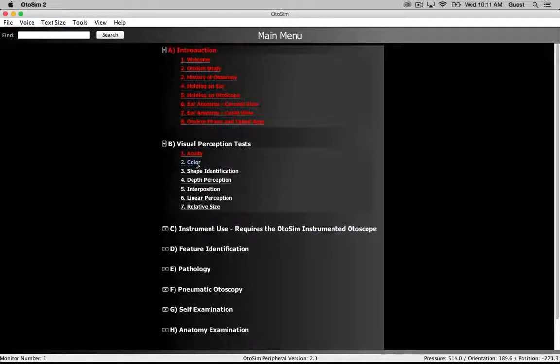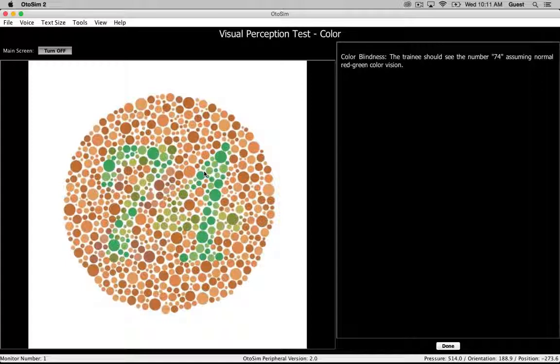Then color is very important. When you look at the main screen, if you are not red-green colorblind, you should see the number 74. The same applies when you look down OtoSim, you should be seeing the number 74. If you cannot see the number, then you may have a red-green colorblind defect of vision.